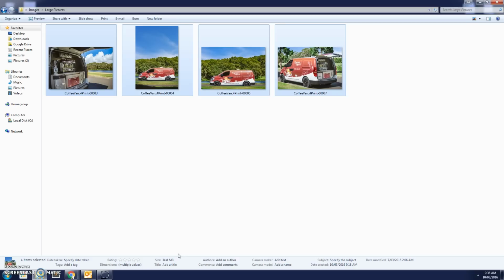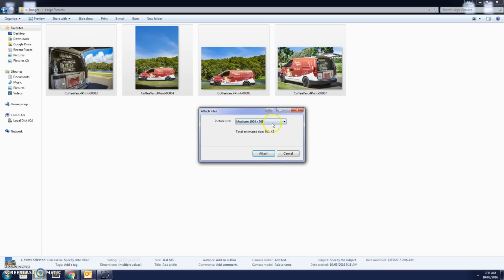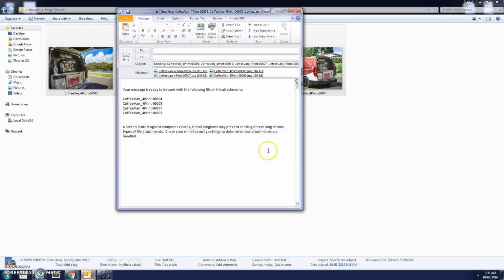Now, to resize them really quickly, I can use inbuilt functionality in Microsoft Windows. If I highlight all the four images and right-click on one of them, click on Send to Mail Recipient. I'll make sure I choose large as the option and click on attach. It's going to actually attach them to a new mail message in Outlook.